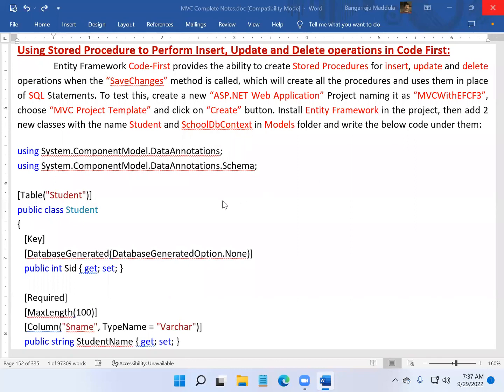Today, what we are going to discuss is using stored procedures to perform the CRUD operations. Entity Framework, just like it creates a database and tables for you, is also capable of creating stored procedures to perform the DML operations. What is DML? Data Manipulation Language. Only three things come there: insert, update, and delete. Select is not a DML. Select is a DQL, a query language.